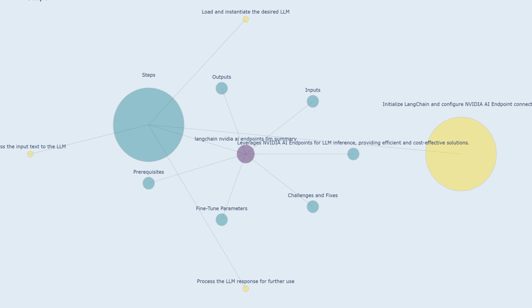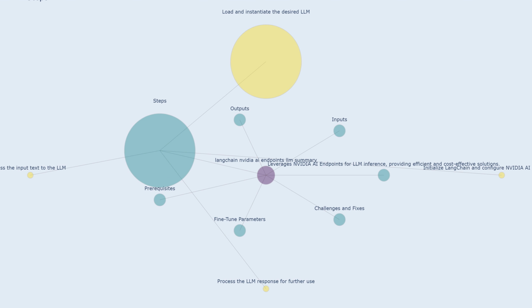This step ensures that LangChain can communicate with the NVIDIA AI platform for LLM inference. Choose and load the specific LLM model that will be used for inference. Many LLMs are available on the NVIDIA AI platform, each with its own strengths and weaknesses. For example, you might choose a model specifically designed for text generation, translation, or question answering. The appropriate model selection depends on the desired application and the characteristics of the input data.